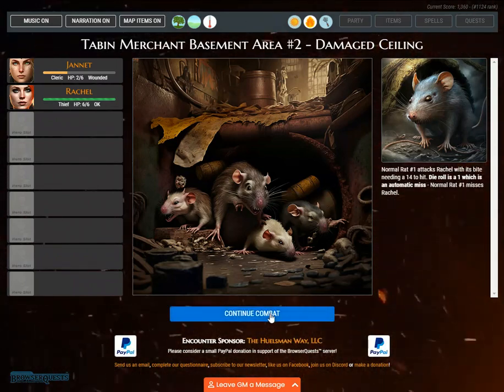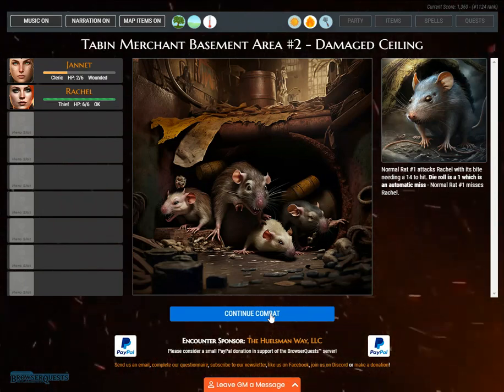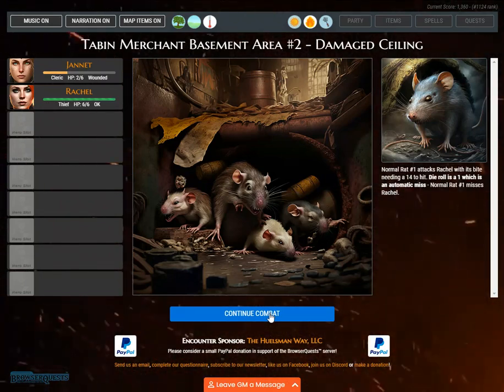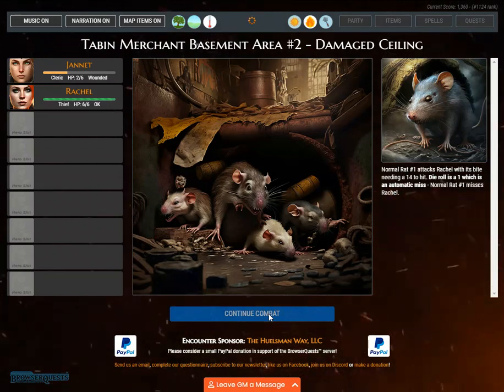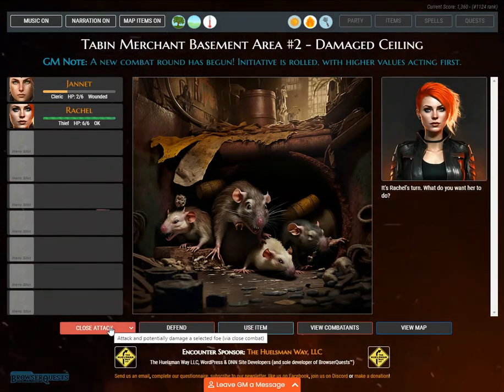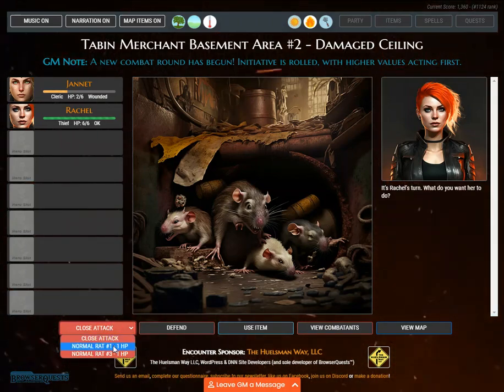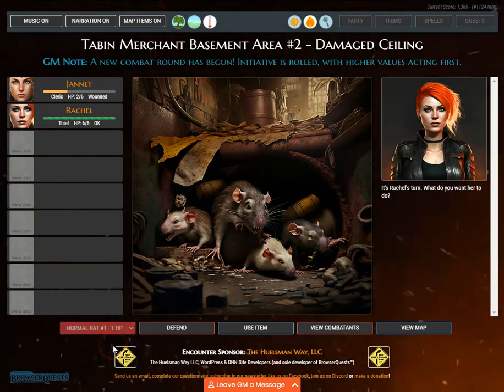Normal Rat number 1 attacks Rachel with its bite, needing a 14 to hit. Die roll is a 1, which is an automatic miss. Normal Rat number 1 misses Rachel. GM note: a new combat round has begun. Initiative is rolled, with higher values acting first. It's Rachel's turn. What do you want her to do?